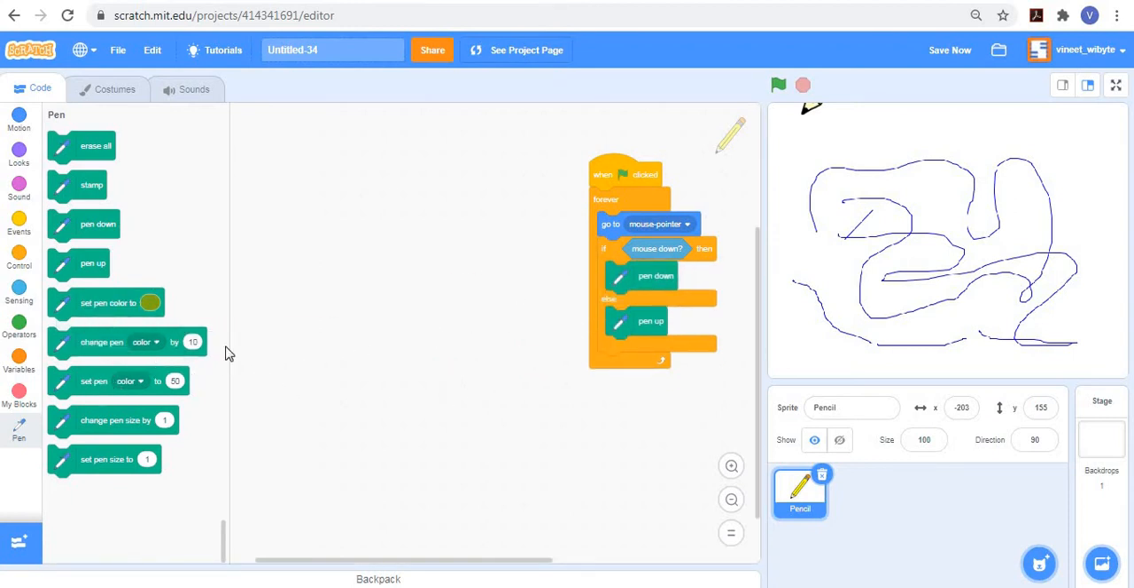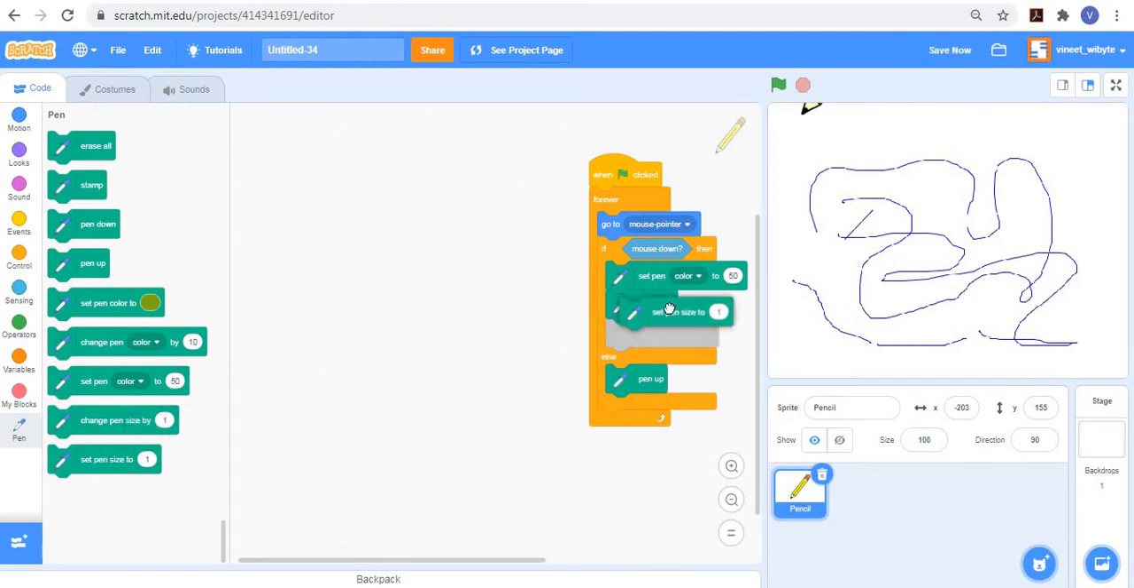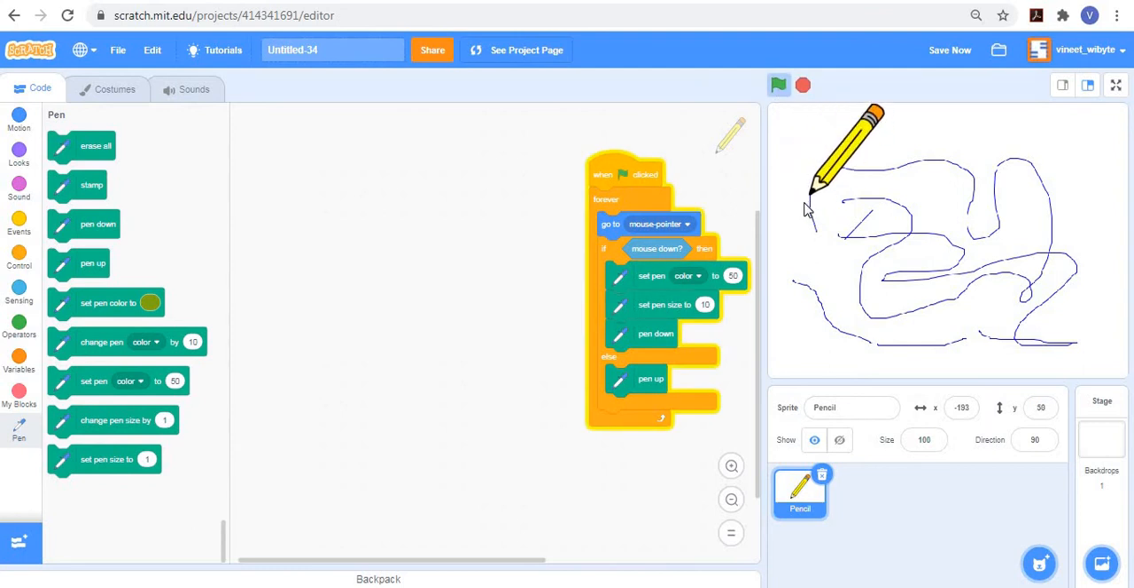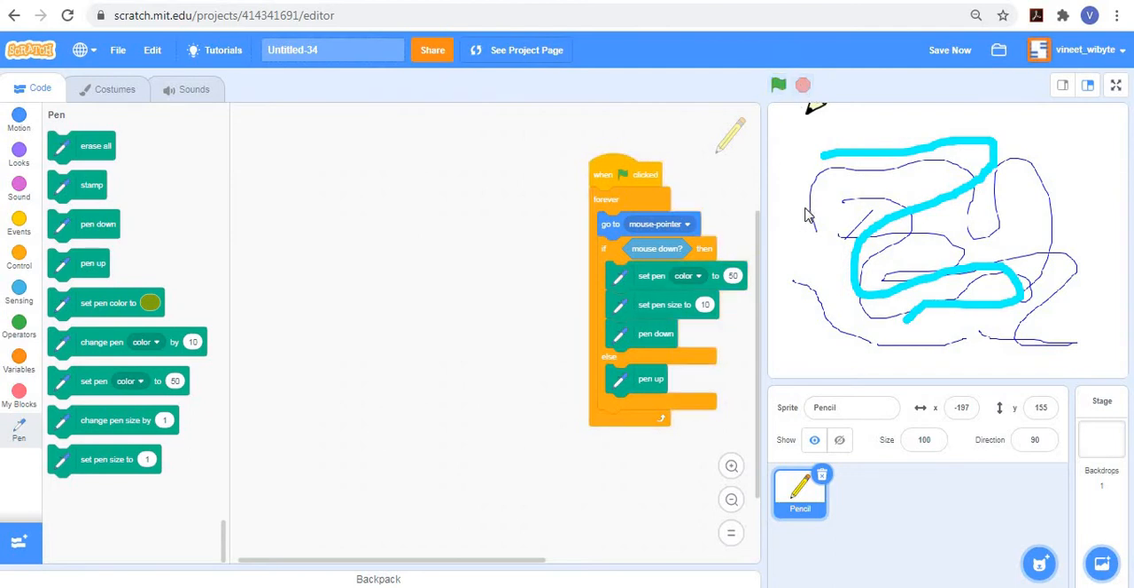So I can say set pen color to, say, 50, right? And also set pen size to, maybe I can say 10, right? So now what happens is that in the same code as earlier, when I click the flag, the pencil starts to follow the mouse. It is doing that right now. When I click down on the mouse, the pencil draws with the color of 50 and with a pen size of 10, right?